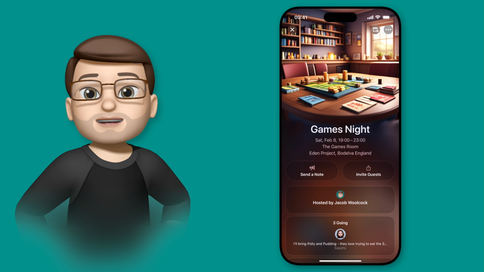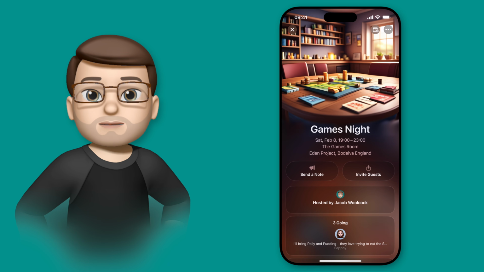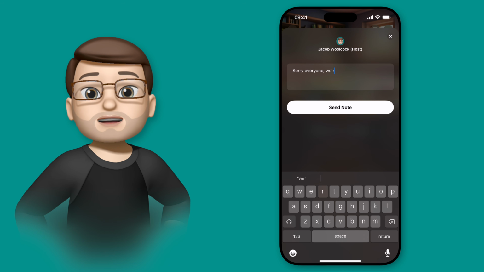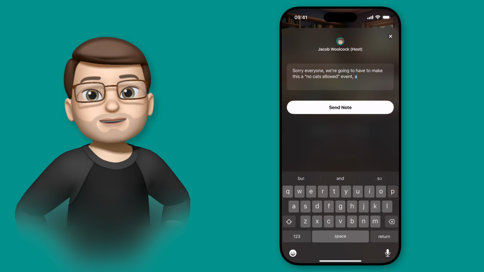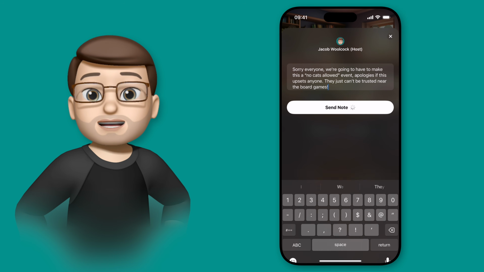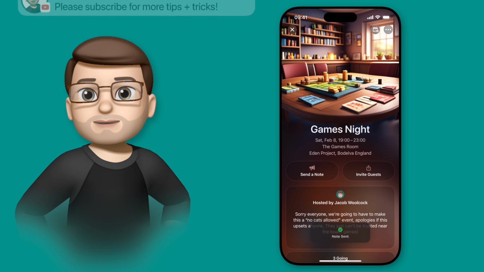Anyway, regardless, it's really simple to send a message to everyone, which will then appear as a push notification on their devices or as an email if they haven't got the app installed. I'm going to tap on the Send a Note button at the top of the event page, and then I can simply type in whatever I need to say. When I finish typing, I can send the note, and it will appear on the invite for everybody. And you can see it's now appeared there at the top of my invite as well.